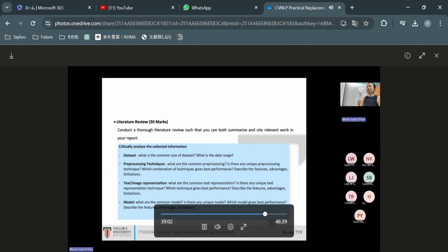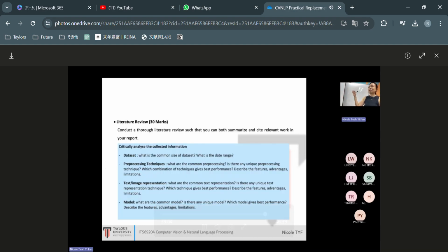So then I mentioned about summarizing information in the table. After that, it will be analyzing the information, which comes in the form of paragraph. So this is how you can do it.